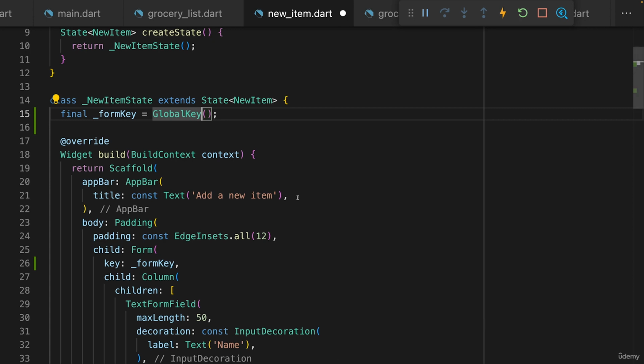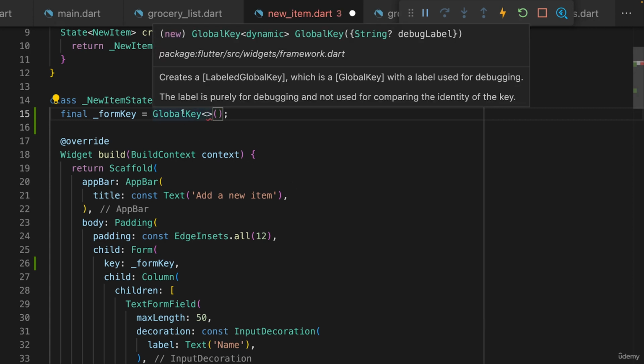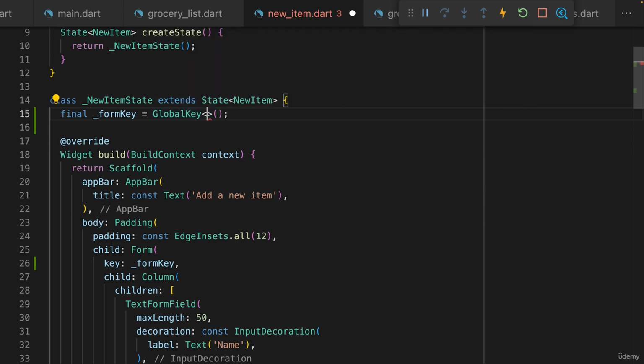Before doing that though, I'll add a little state annotation here, because global key is actually a generic type. And I want to tell Flutter that the widget or the object to which this global key in the end will be connected will be a form state object. That's in the end what this form widget gives us under the hood. And this will simply give us some extra type checking and auto-completion suggestions. So we want to add this annotation here.